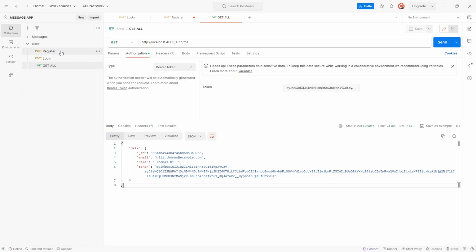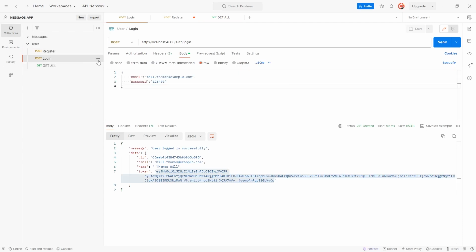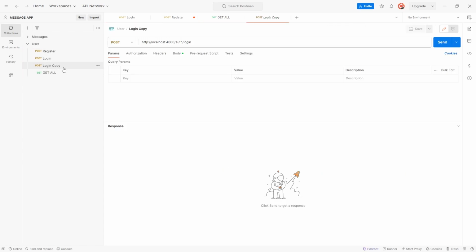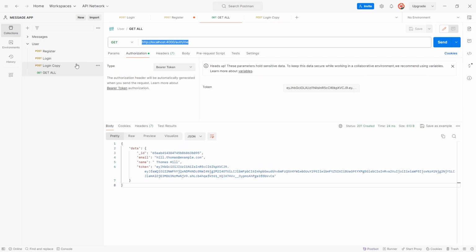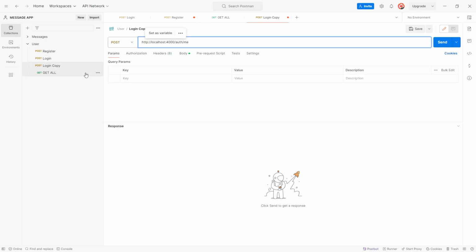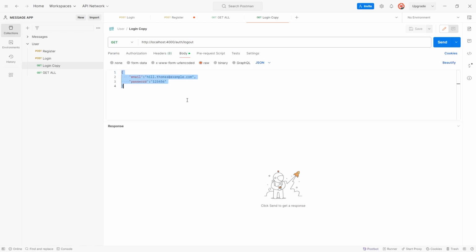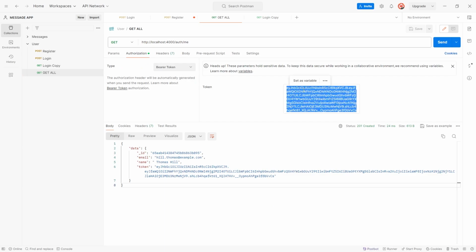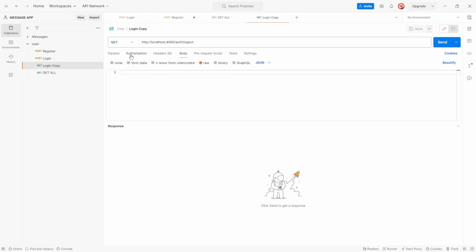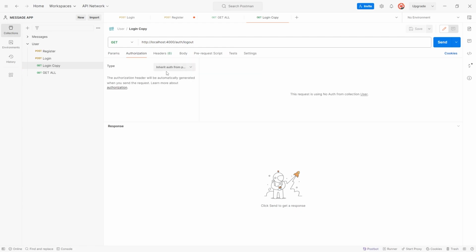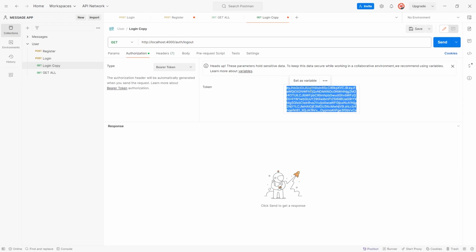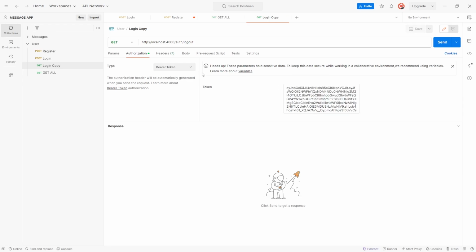Again we can call the logout, so we need to copy this API, duplicate, and here we need to copy this one, and this will be a get request, logout, right? In the body we don't need anything. I think I need to make a copy of this request, but don't worry, we can copy the token from here and pass it from the authorization. We will choose the bearer token from here and paste this one.